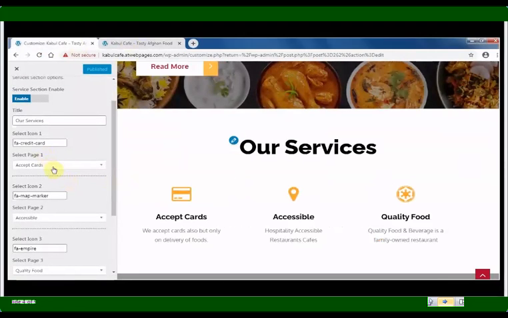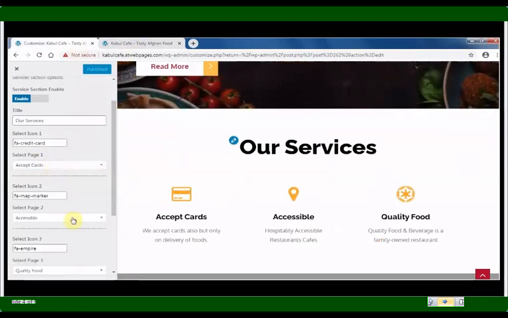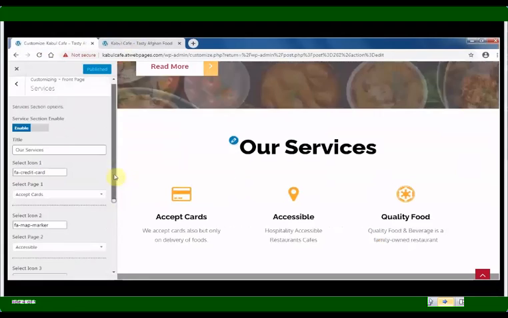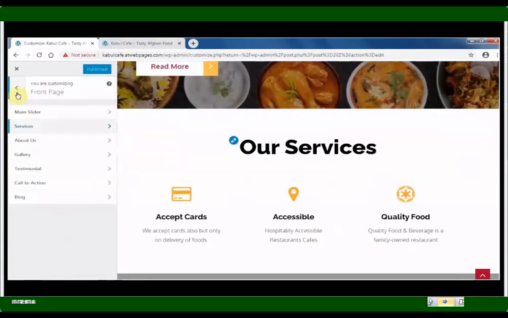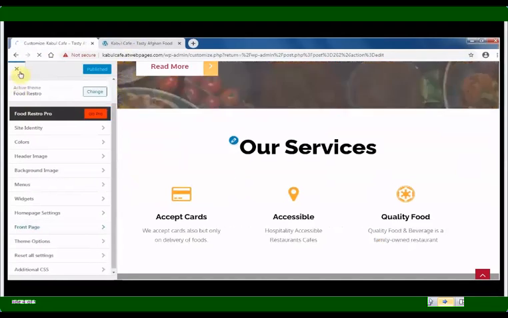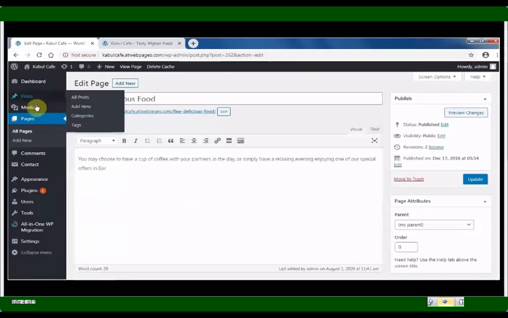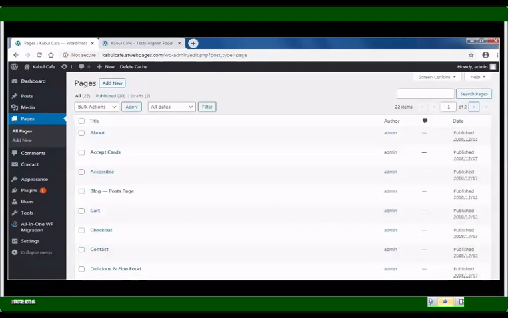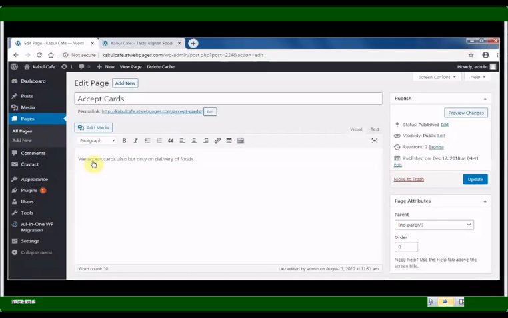Now over here again, the text is dependent on different pages. So if I want to edit any of the text, I have to go to that particular page. Let's say I want to change the description text for accept cards. So I'll go to pages, that is again all pages, and I'll look into the page called accept cards, and I will edit it. Let me say I want to add an extra sentence over here to make it more informative to my customers. So I'm adding an extra line over here.